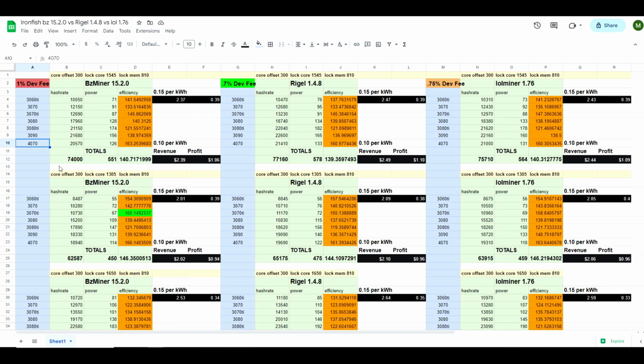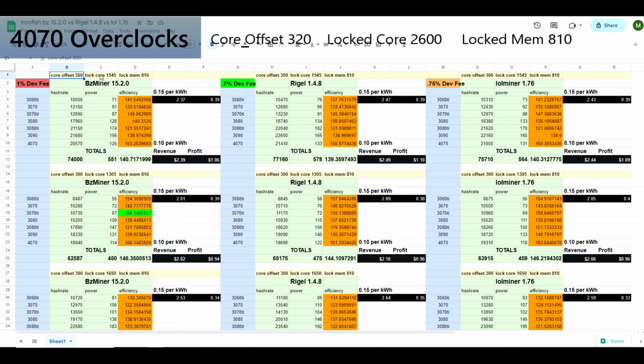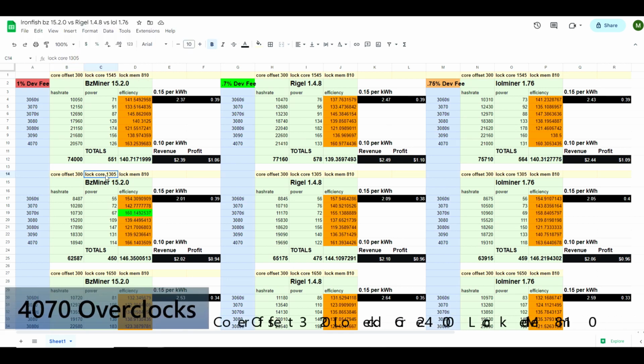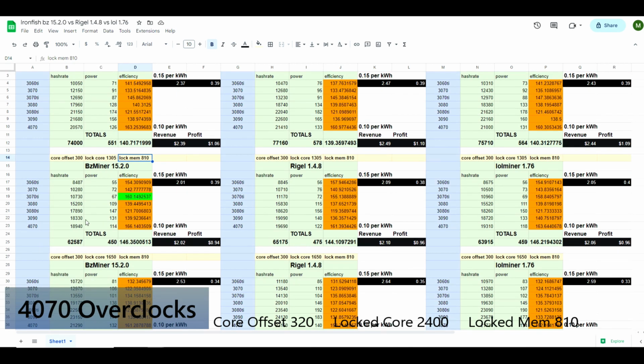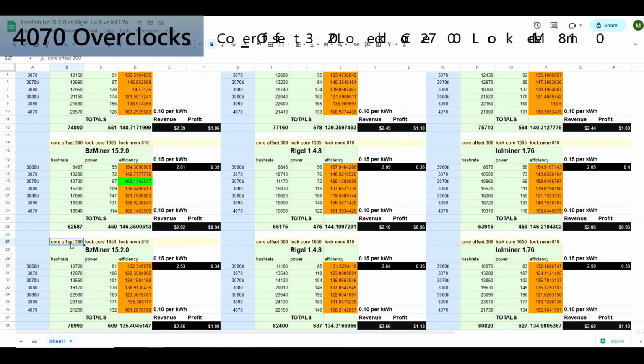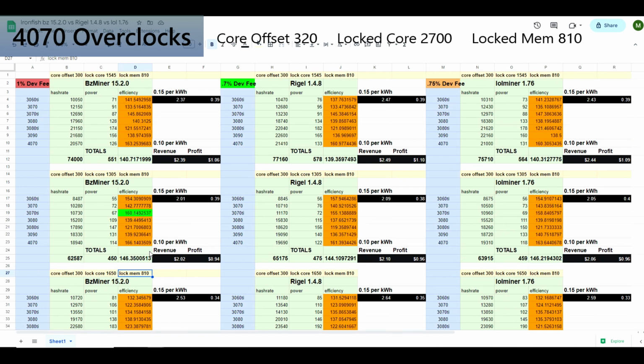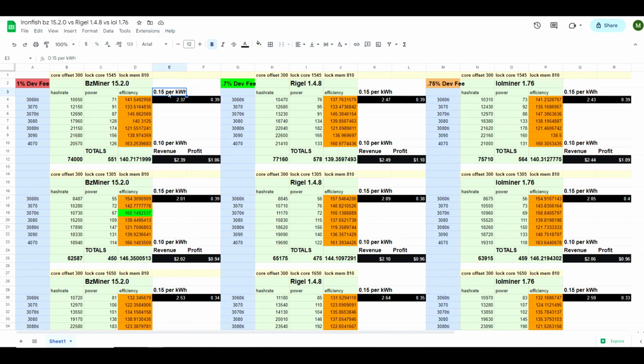On this left-hand column here, we are using core offset of 300, locked core at 1545, locked memory at 810. And then the middle column, we have a core offset of 300, locked core of 1305, of course locked memory at 810, and then the bottom column here we've got a core offset of 300, locked core at 1650, and locked memory at 810. And we've also got profitability based on 15 cents per kilowatt hour as well as 10 cents per kilowatt hour.